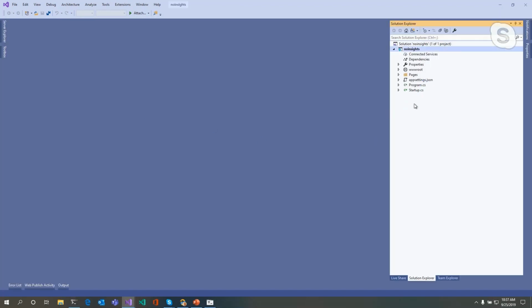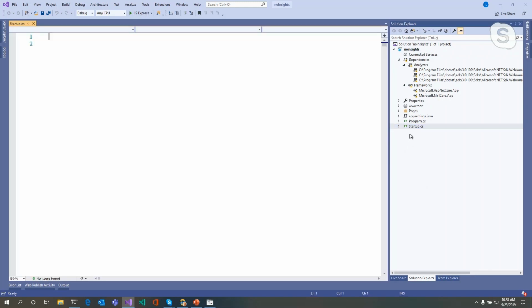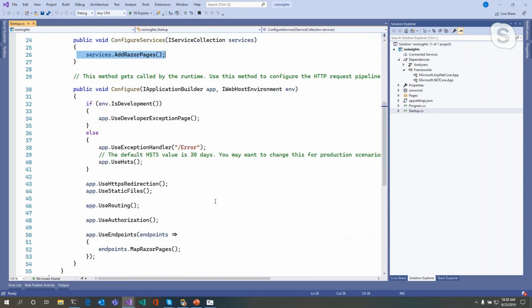As you can see here, this is just a really, really basic application. If I go into my dependencies, there's nothing really fancy in here. There are some analyzers and some frameworks, and we'll wait for this to be restored and available in Visual Studio. And if you look inside of my startup, in my ConfigureServices, I just have AddRazorPages and then some static files.